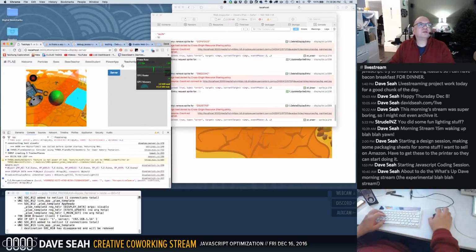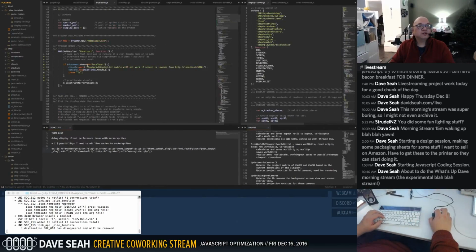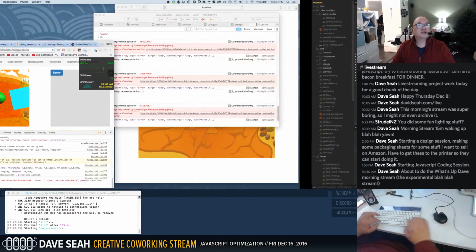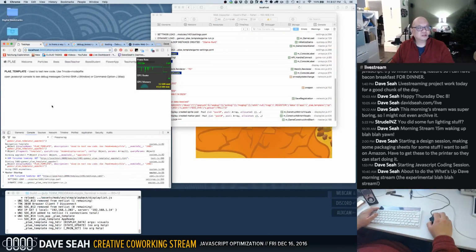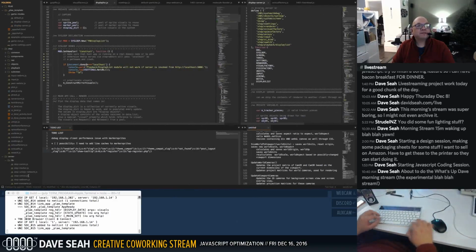Oh, because I'm not running from localhost. Oh, I am running from localhost. That should have totally crashed. Oh, because I misspelled document domain. No, it's not set yet. I can't rely on that.